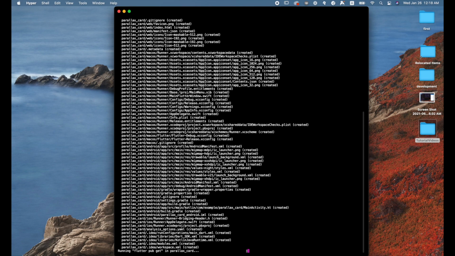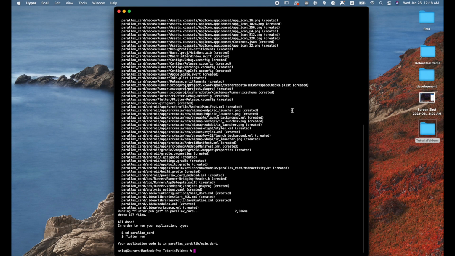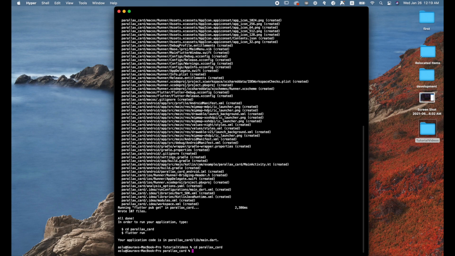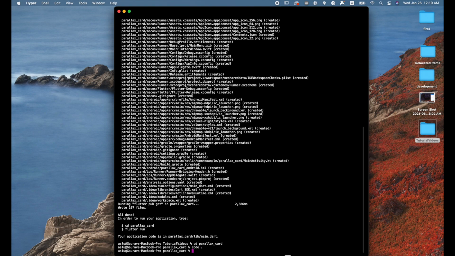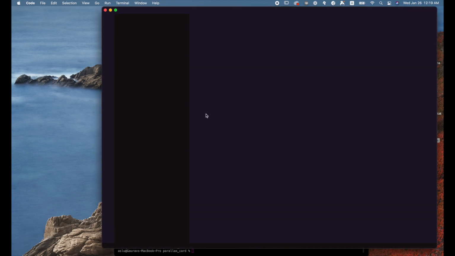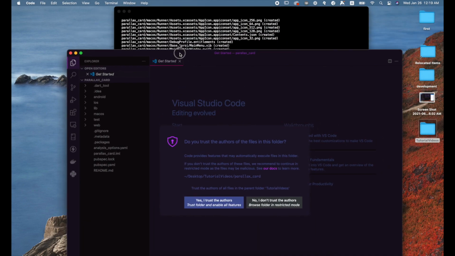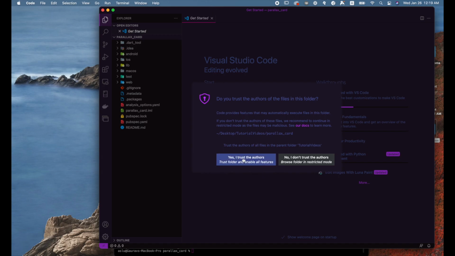We have to wait for some time for the project to finish building. Now our project is created. Let's cd to our project directory by copying the above command and pasting it in the terminal. We hit enter. Now we are in the project directory. Let's open this up in VS Code by typing another command, code followed by a dot at the end. This will open our project in VS Code.